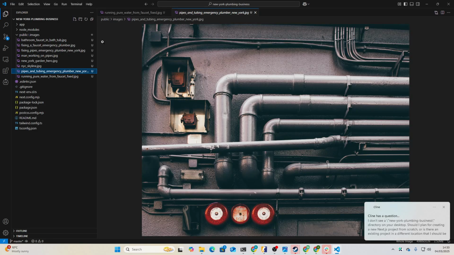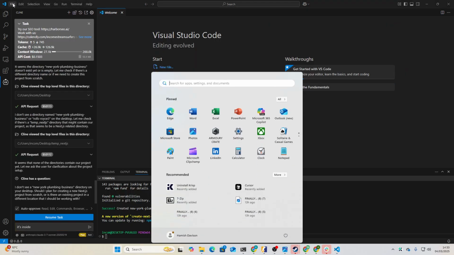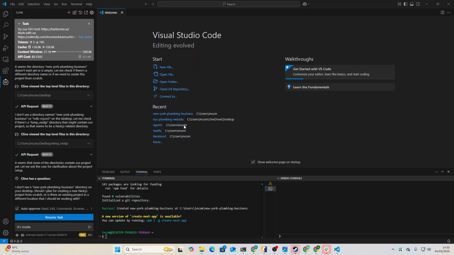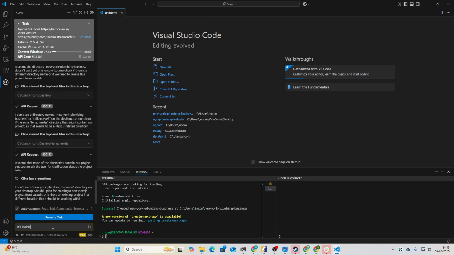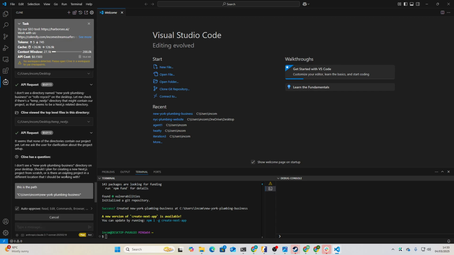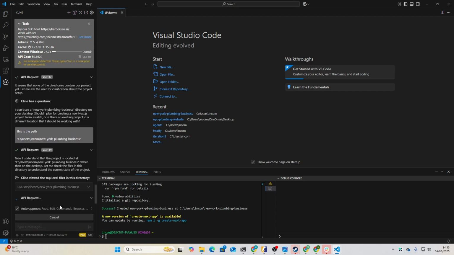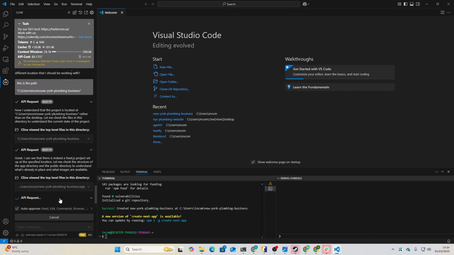Well, I need to give it the path. This is why I like to do this before, because it seems to get confused, like where the file is and stuff. So if I just give it the path, right click here, copy as path. This is the path. So now it should CD directly into that path. There we go. Now I can see it.